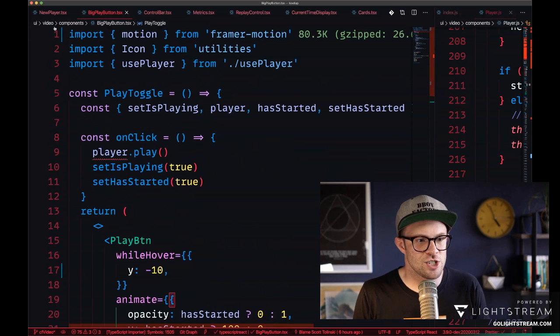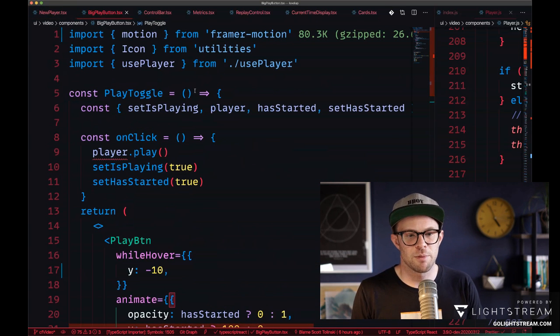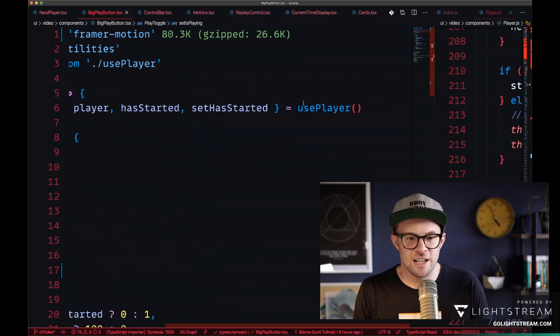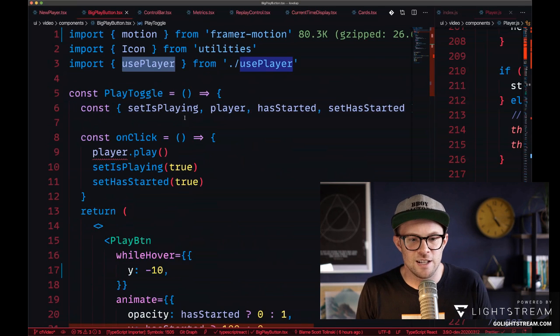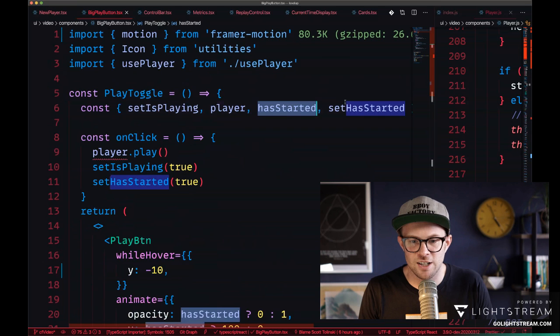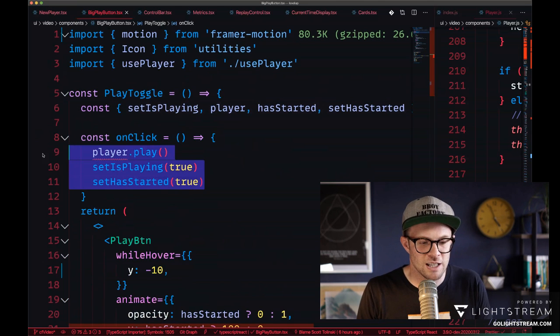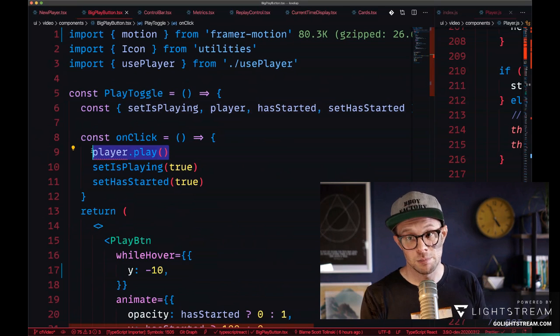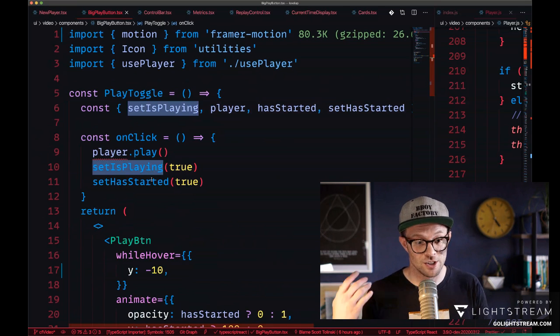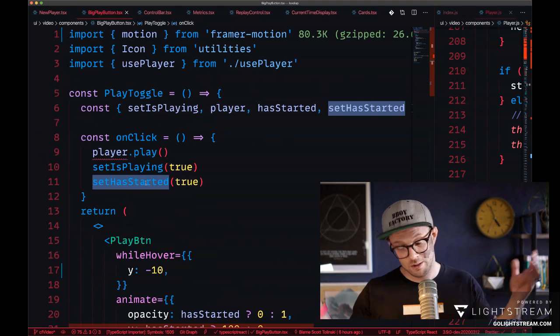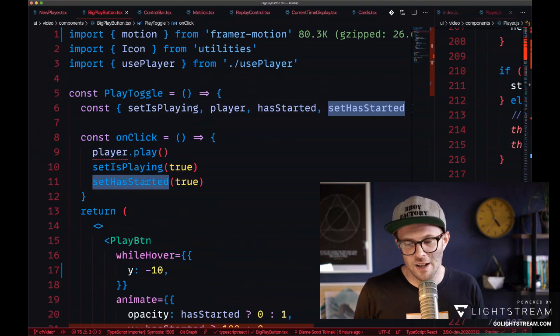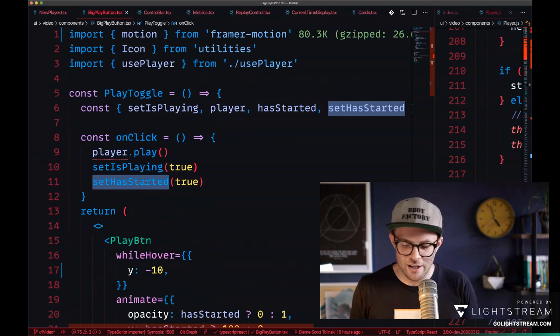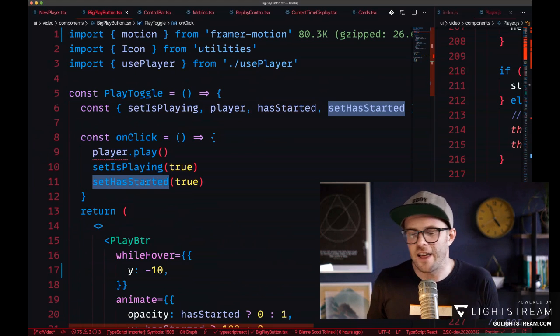context. So just like we had in our new player, instead of pulling props out or anything, everything comes from usePlayer: setIsPlaying, playerHasStarted, setHasStarted. When you click on the big button, we say, hey, player instance, play. Then set playing to true and set hasStarted to true. Yeah, it's simple, right?